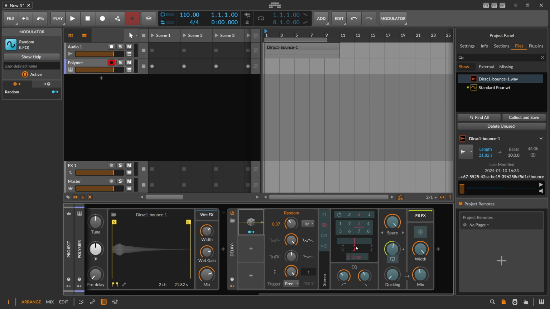Hertz. Then just modulate this. So we have a bit of pitch modulation in there.